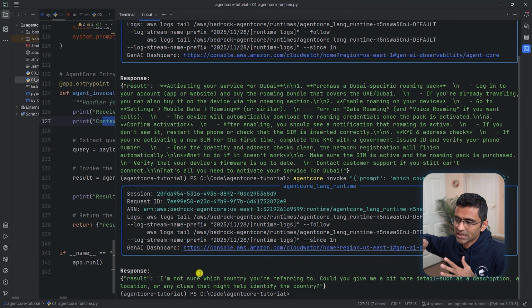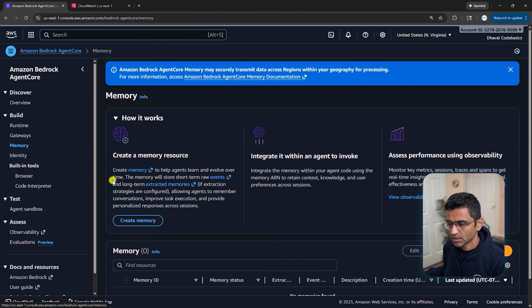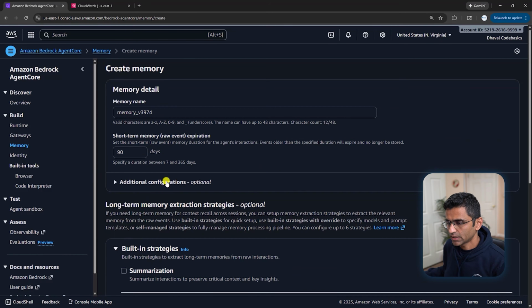So as a next step, we will look into the memory. To set up the memory, let's click on memory option here and click on create memory.